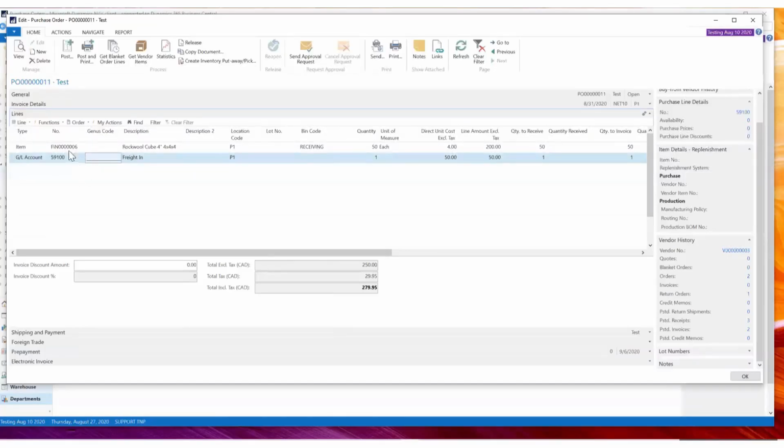Just remember at this level, we have to have at least the quantity for anything we're buying. We need to have a dollar amount. I can put 0, but it's not going to track any dollar amount. So just be careful with that. The next thing I'm going to do is I'm actually going to release this.